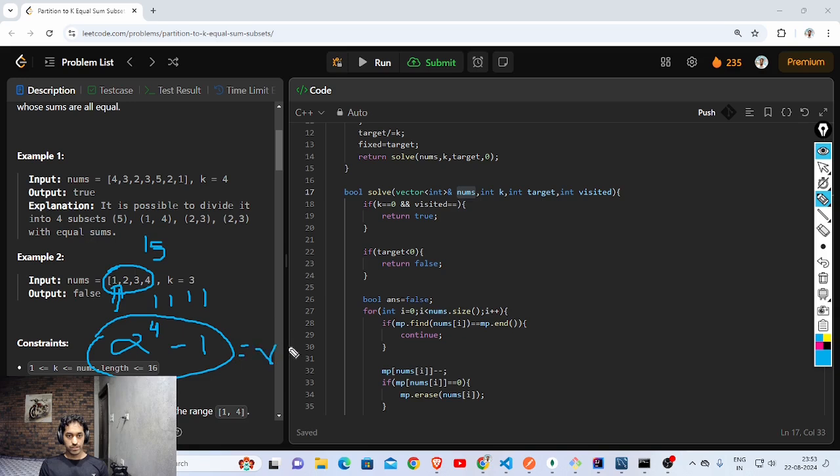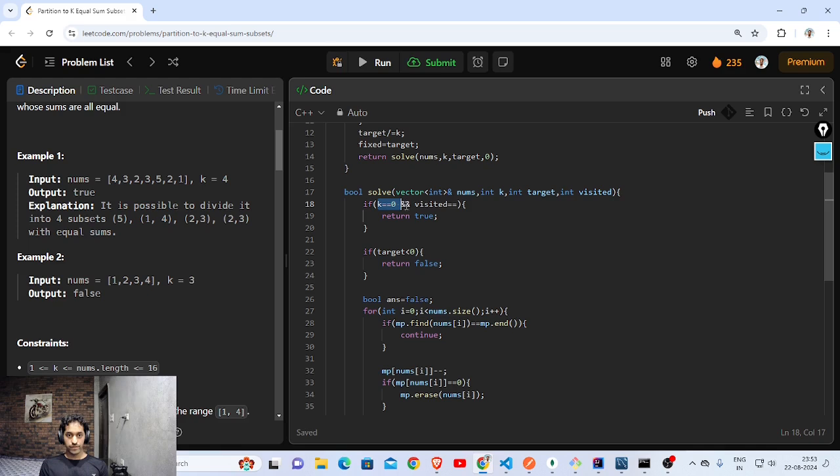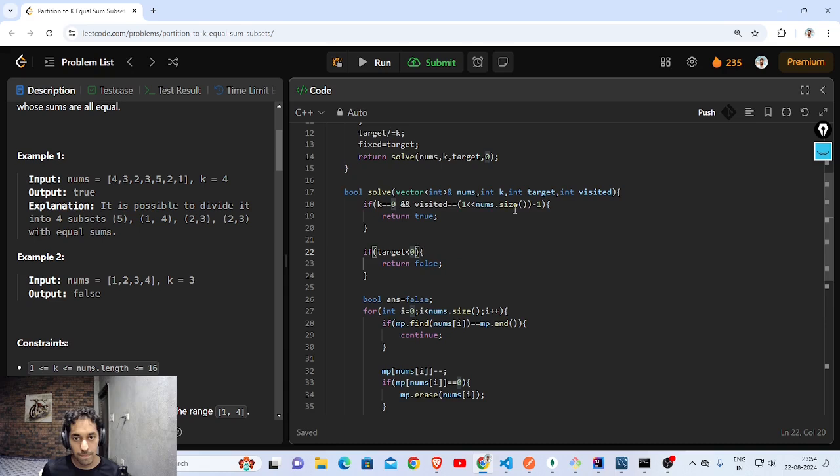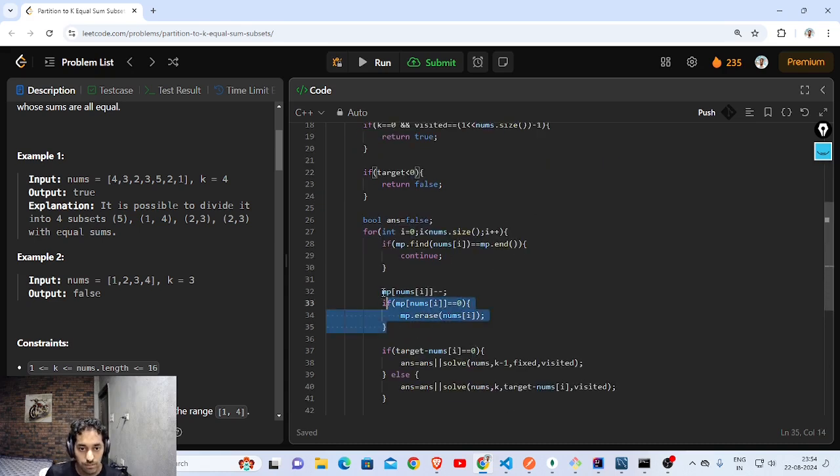If it's equal to visited, then it's good to return true, in combination with k equal to 0. So at this point, I will have something like 2 to the power nums.size minus 1. If this is equal to visited, then it's good to return true. Yeah. So now comes the marking part. How will I mark? Or how will I check first if it's valid or not, if it's not used up or not?